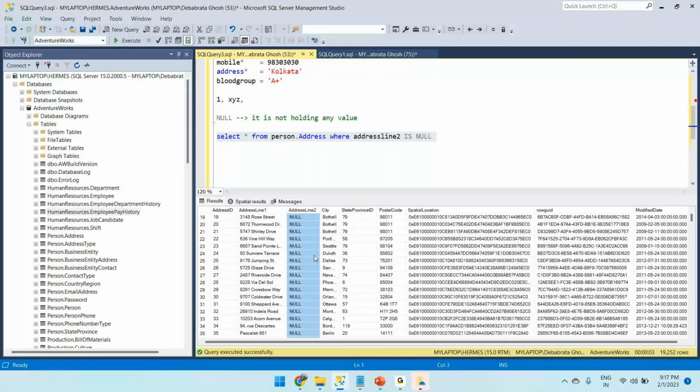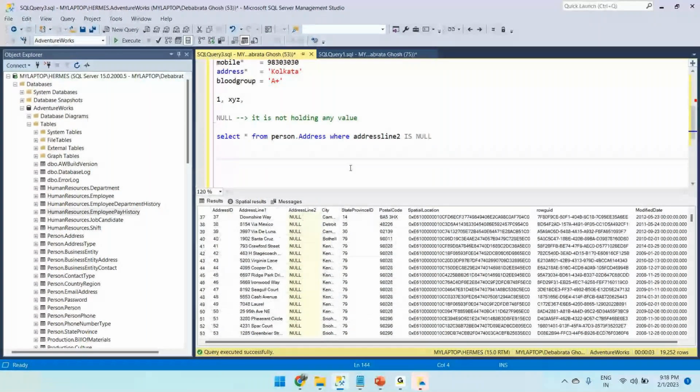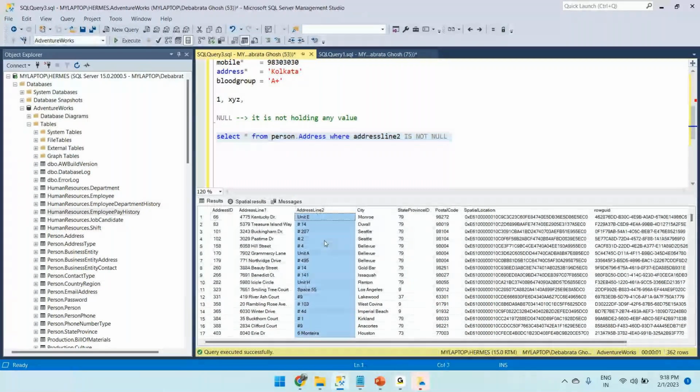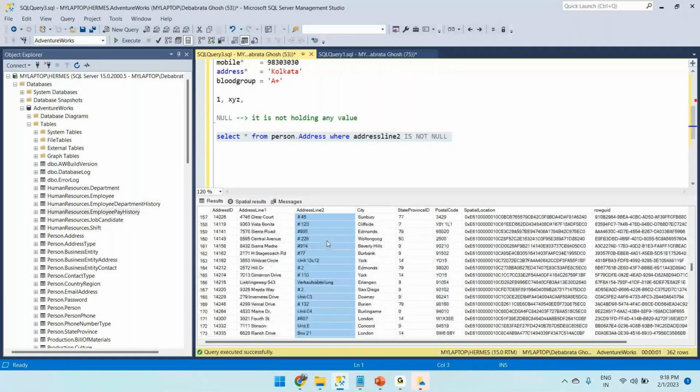So if I want to see the row details where address line 2 is not holding the null details, then the syntax is address line 2 is not null. Okay, so this is a special type of command. So see, address line 2 is not null. For the output, we can see no address line 2 null value is provided.